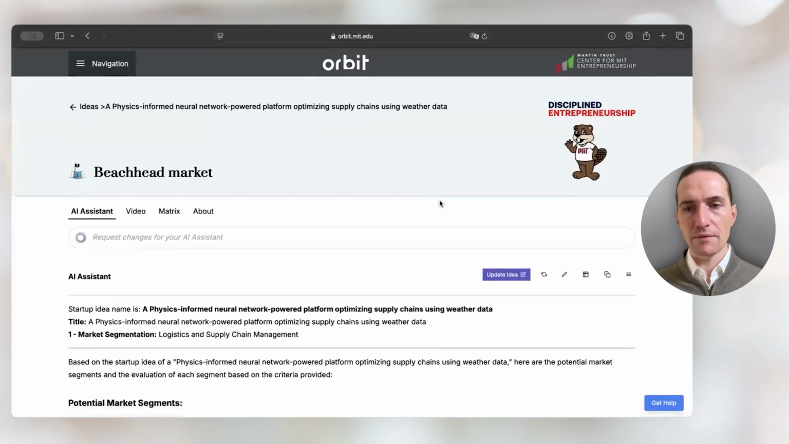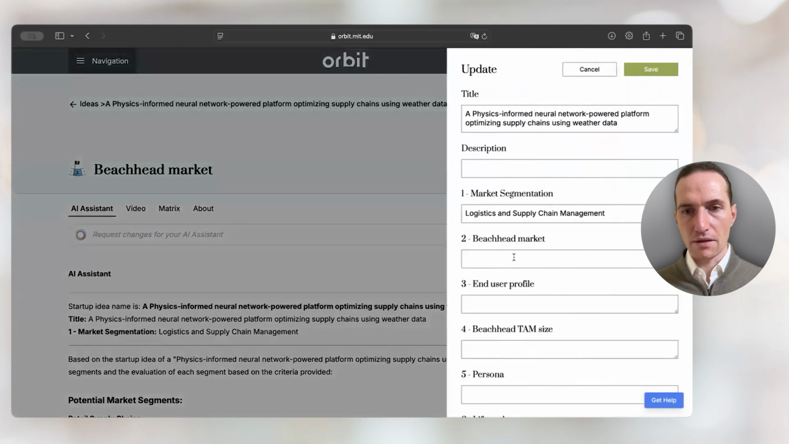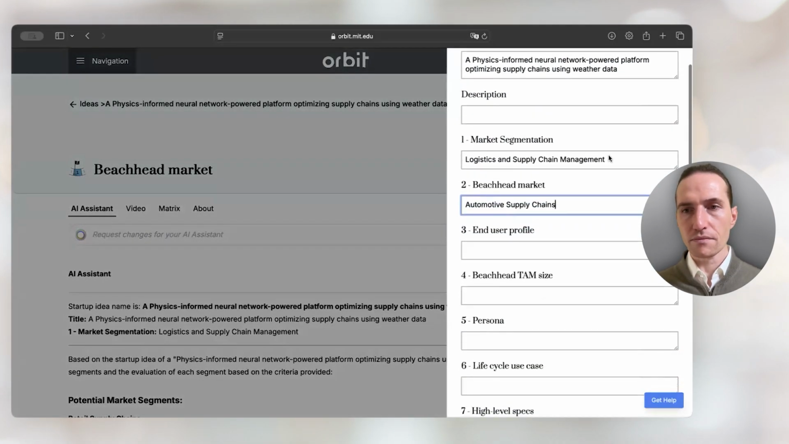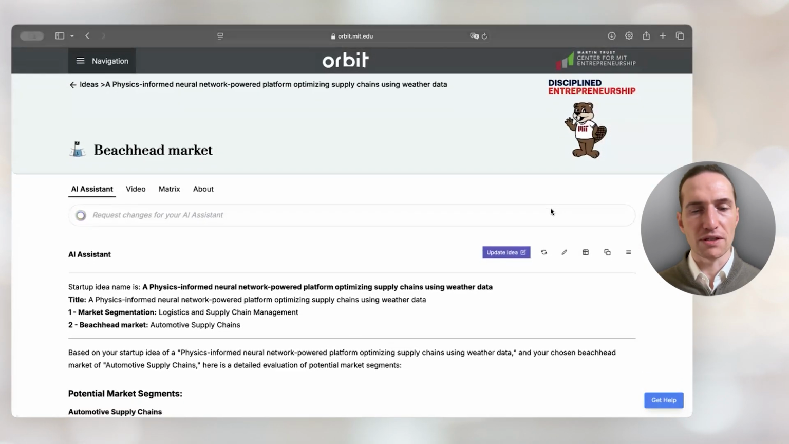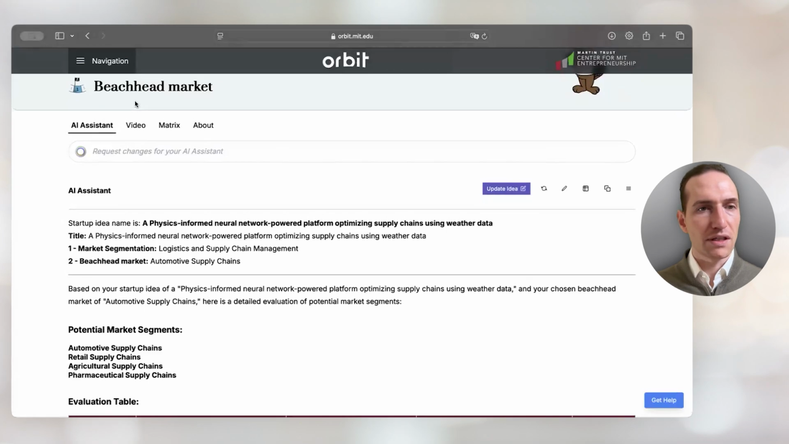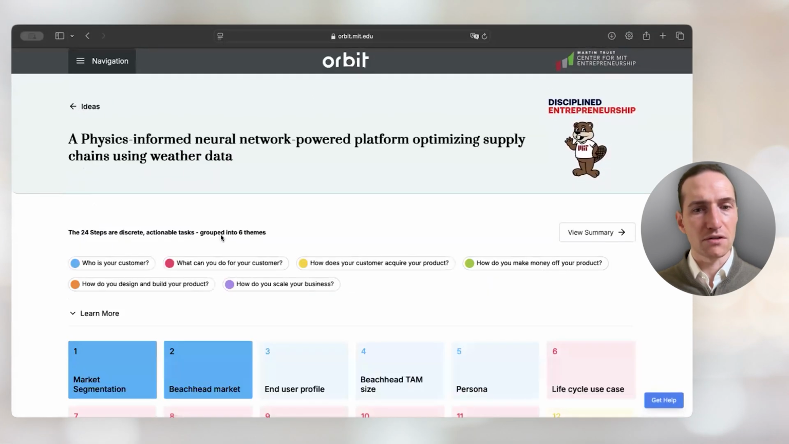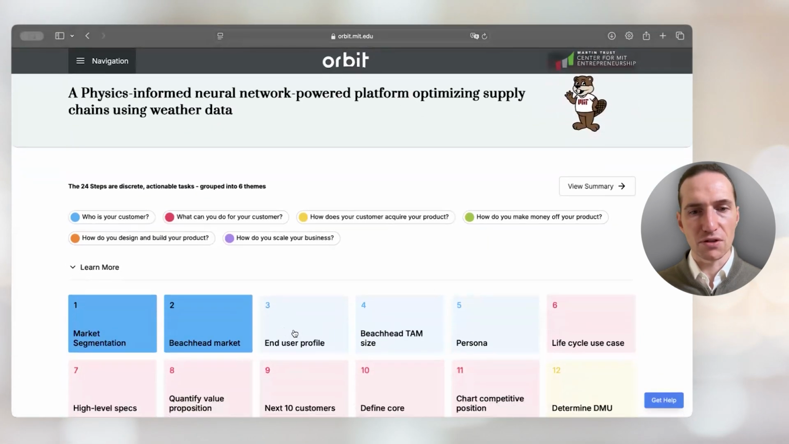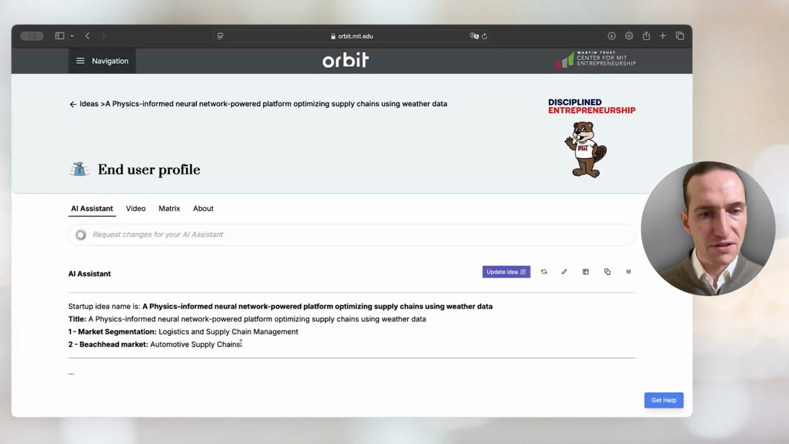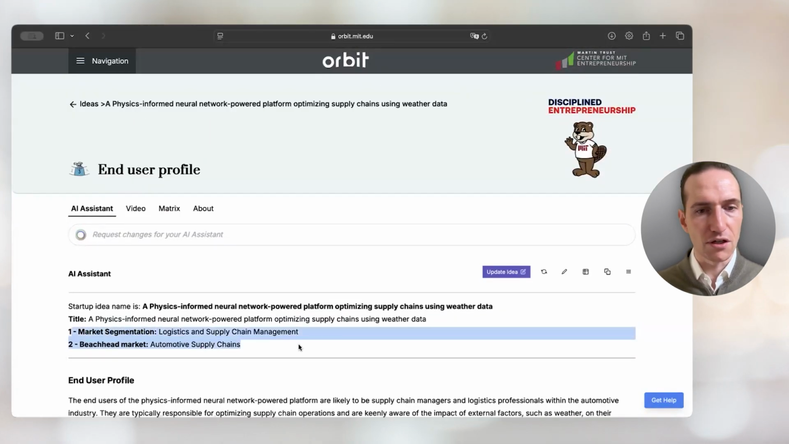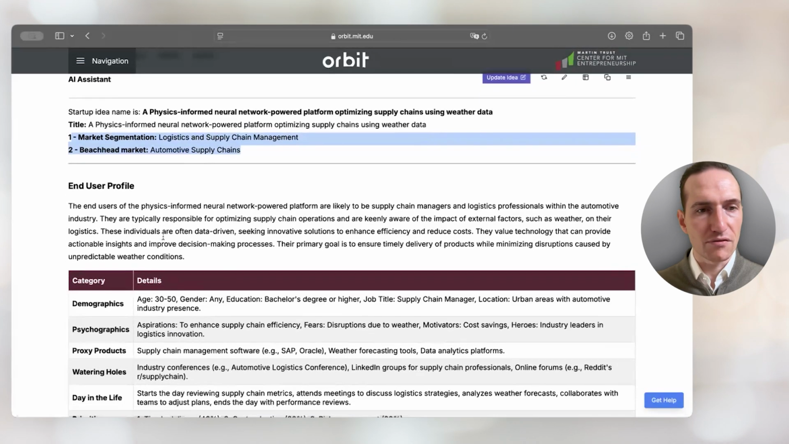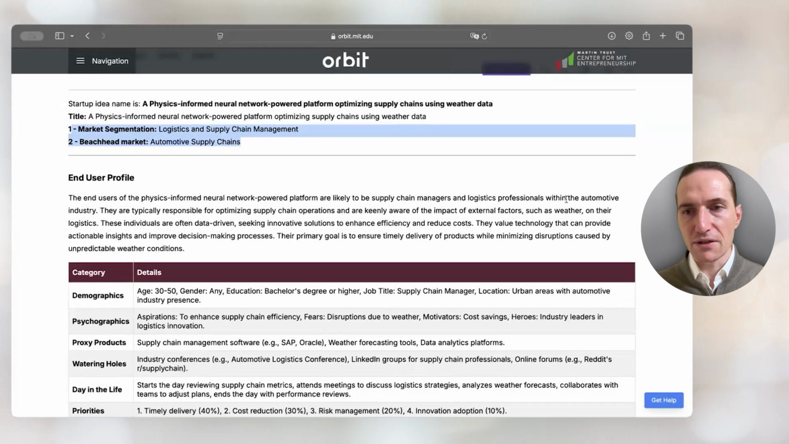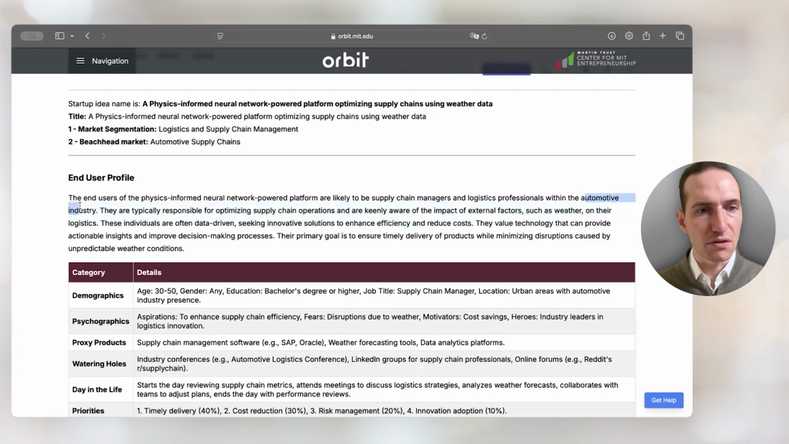So you copy it again, and you put it in here, and you click again on save. So the tool now knows you want to focus on automotive supply chains. So what it does right now here, if you go to the next step, which we discussed, which was end user profile, you see also here now it saved your choices, and it gives you the end user profile, first a written description, but then you can see it's very much for the automotive industry.